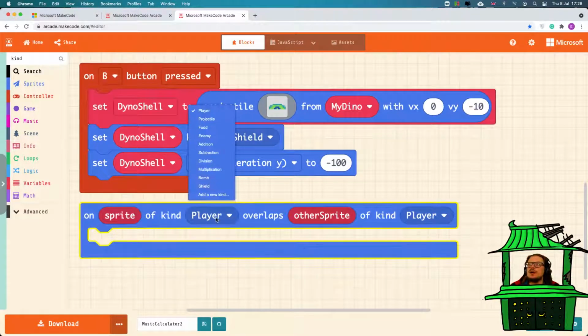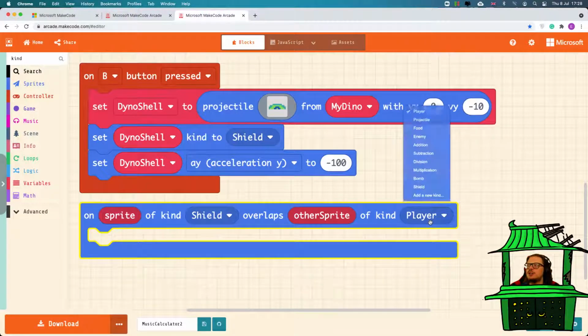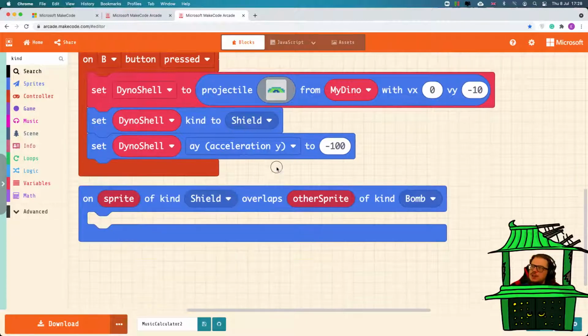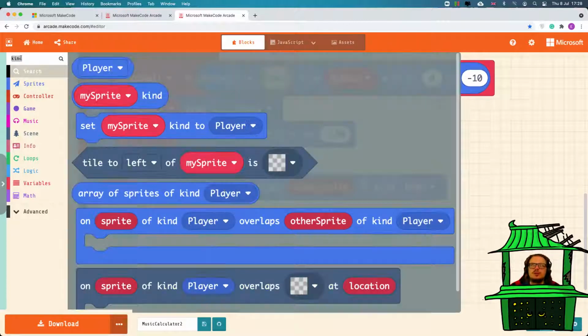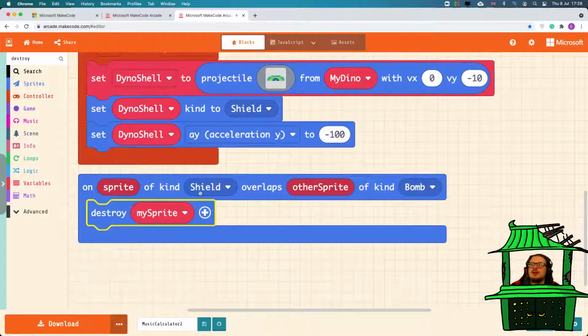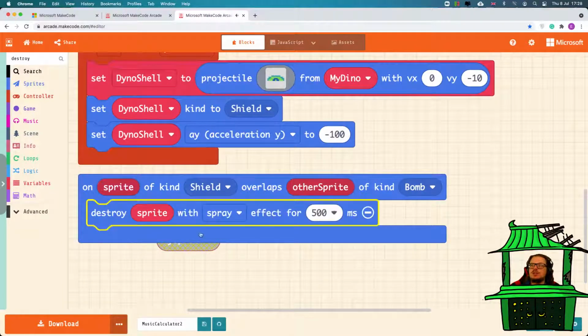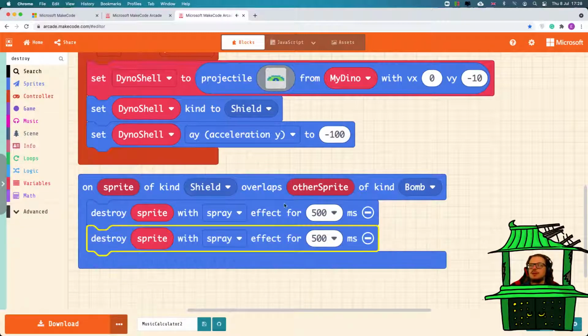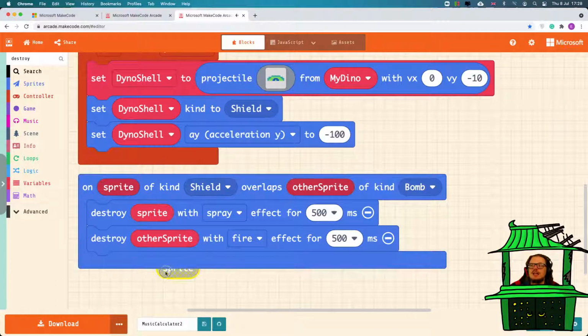So we need to crash the bomb with our shield, okay? And because of the nature of this overlap, we need to use 2 destroy blocks. So one destroys the shield, and one destroys the bomb as well. Maybe with 2 separate animations. Don't forget to do the $1 million move, as I like to call it. Drag sprite onto one and other sprite onto the other one. And that should do it.